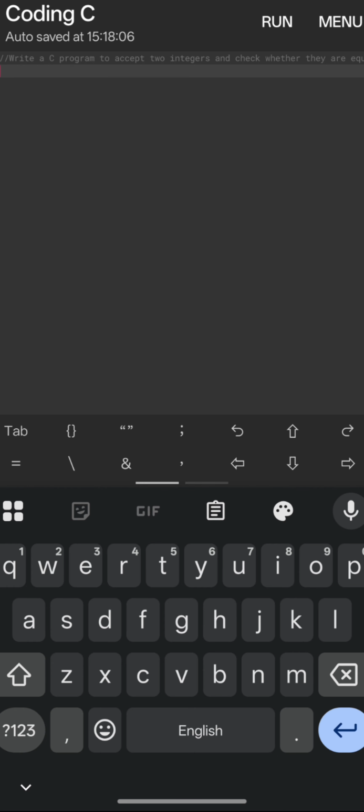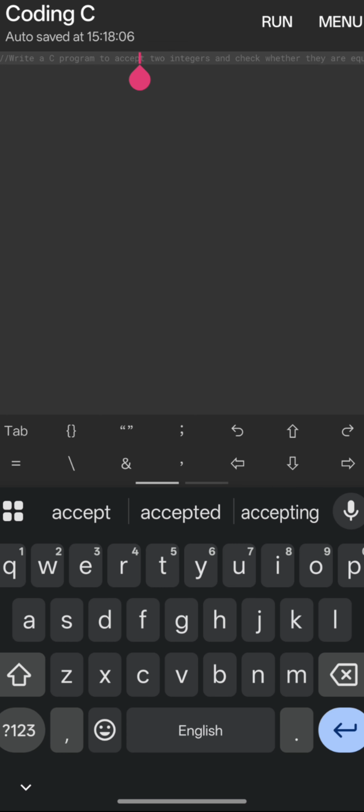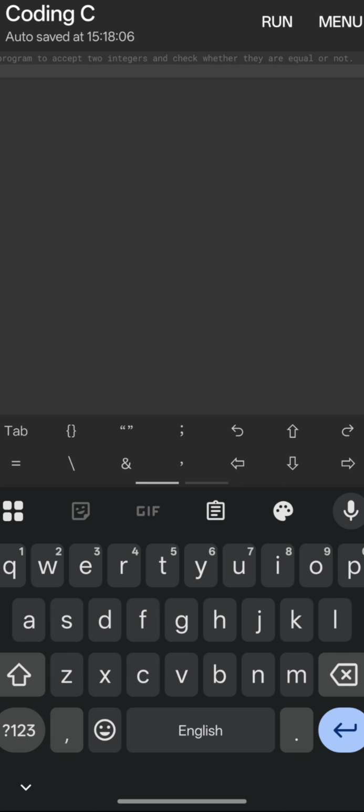Our first question is: write a C program to accept two integers and check whether they are equal or not. So in here we need to get data from the user and check if they are equal or not. First of all, to get the data we need an input. The input is taken by scanf, and to ask for the input we use printf.